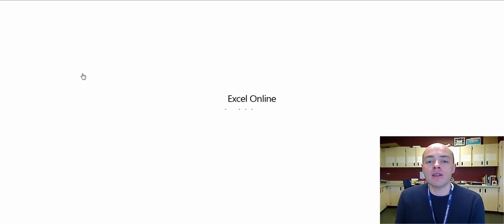I oftentimes use these to create groups, to use for research check-ins, or just as an exit ticket when students are in class. So I like to use Excel surveys for lots of different areas. And anytime that you want to create an Excel chart and have everybody contribute to the data that's in it, an Excel survey is a fantastic way to do that.